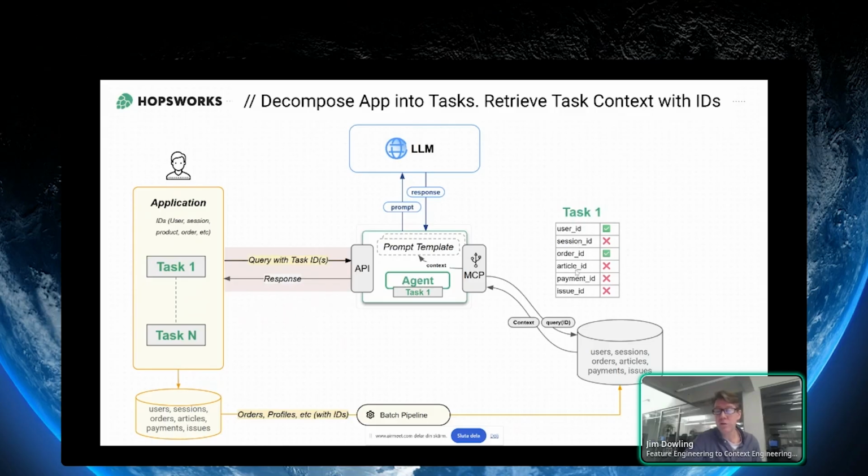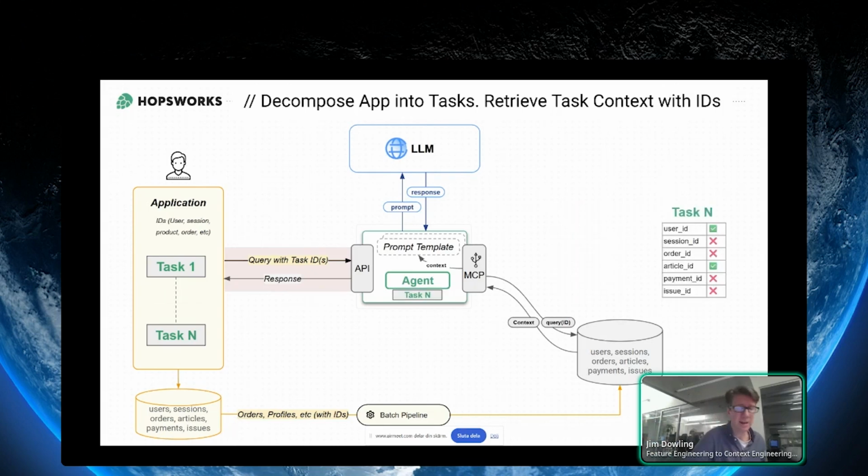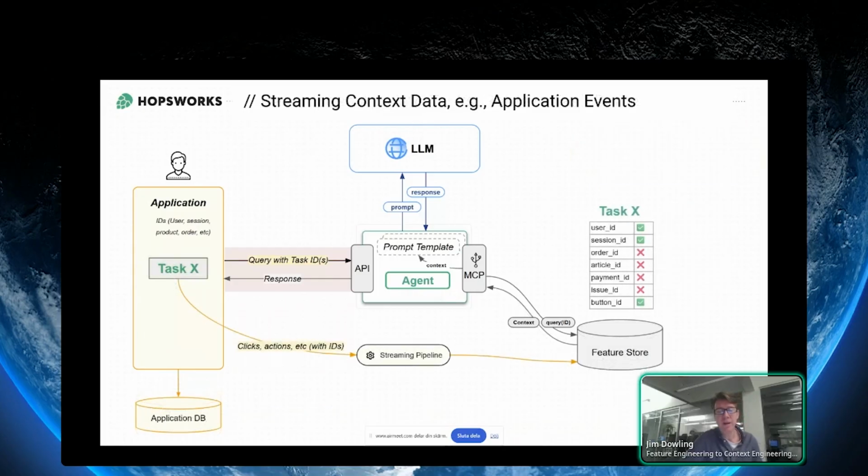So the agent will know to retrieve only the context data for these 2 particular IDs, user ID and order ID. And if you have a different task, like task N, it maybe retrieves user ID and article ID, and so on. So you have to decompose your app into tasks and then provide the appropriate set of entity IDs for each task, and the agent will then retrieve them from the feature store.